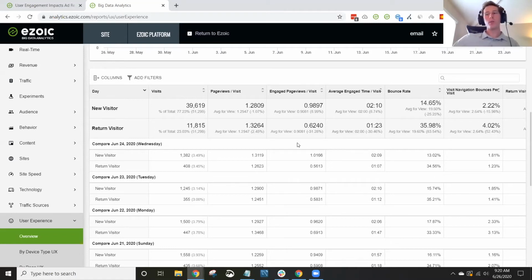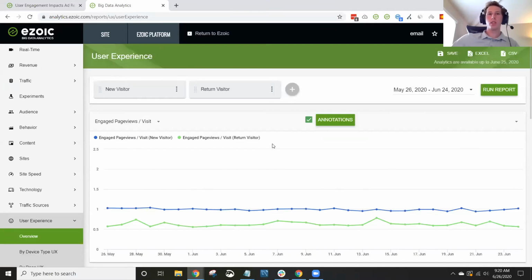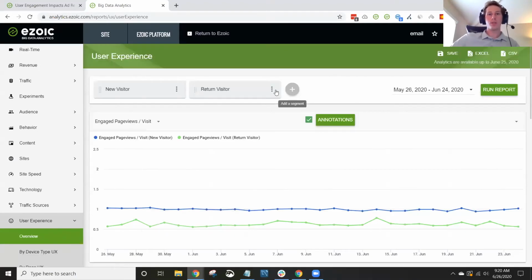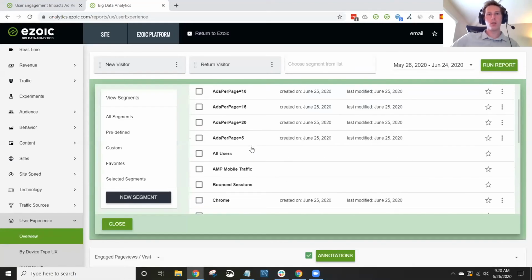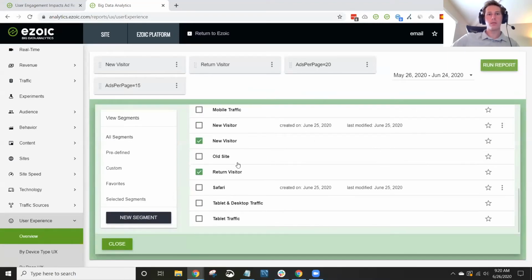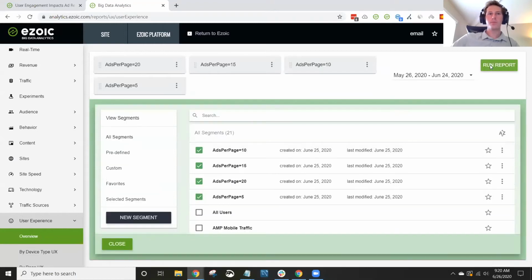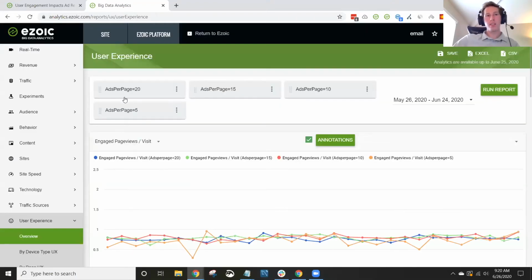Now, what I'm going to show you is going to be even a little more interesting. I'm going to break up these reports. I'm going to show you how many ads are showing per page and the user experience associated with how many ads are being shown to users. And we're going to see some interesting things here. So I'm going to go ahead and add these guys. I predefined these segments earlier.